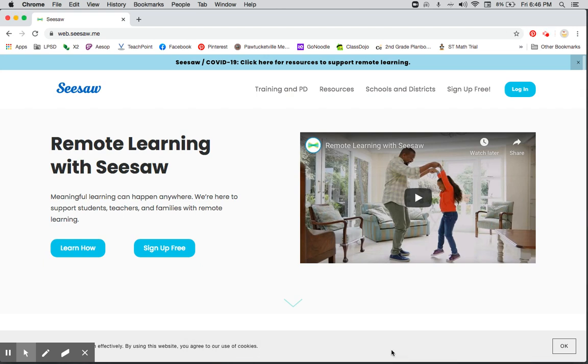Everyone, I'm going to do a little tutorial on how to use Seesaw. Seesaw is what we're going to be using from now on to pass in work that you're doing each week.